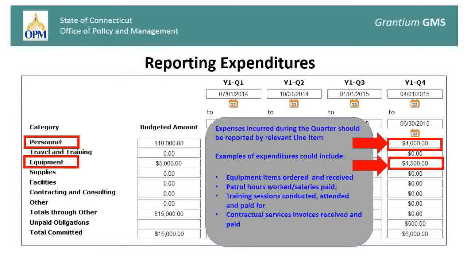Reporting expenditures. Expenses incurred during the quarter should be reported by relevant line item. Examples of expenditures include equipment items ordered and received, patrol hours worked, salaries paid, training sessions conducted, attended, and paid for, and contractual services with invoices received and paid.